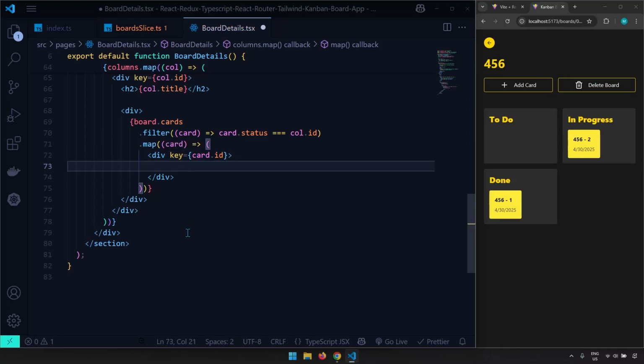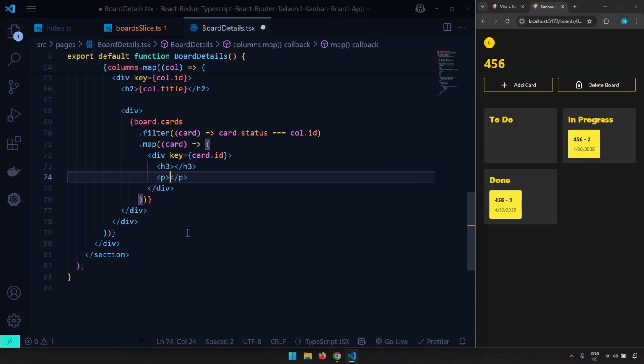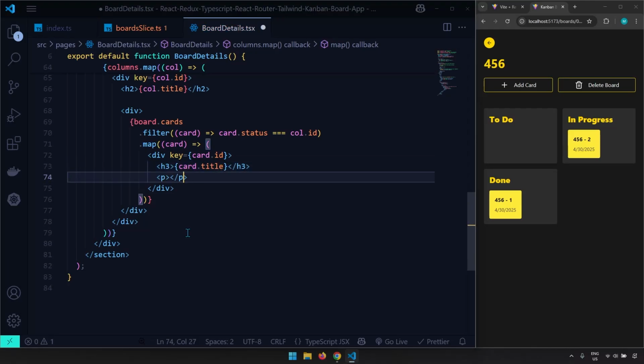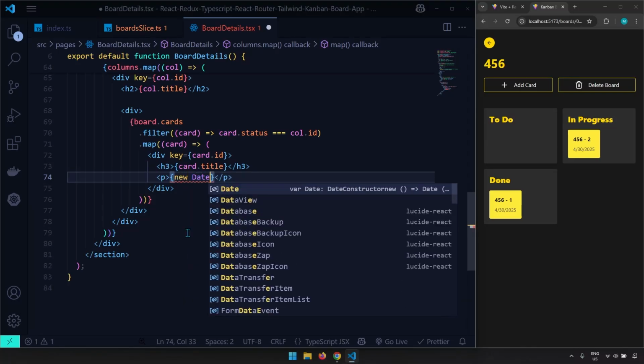card.id. There we go. For every individual card, we need to have the title. You could add more information. You could add the card description, which in my idea is not a good thing because the description could be long. You don't need it here. So that's why I'm just going to go ahead and get started with the title as well as the date that this card was created. So there's going to be an H3 and then there's going to be a paragraph. H3 is going to be card.title, and then the paragraph is going to be we're going to grab our new data object.